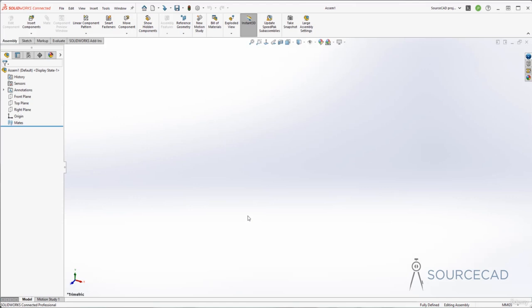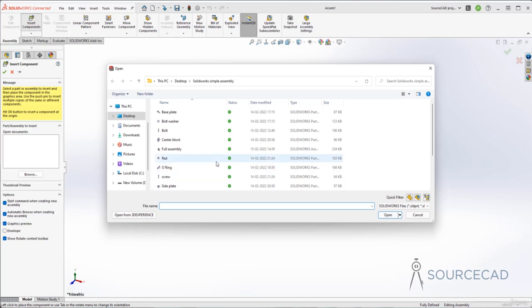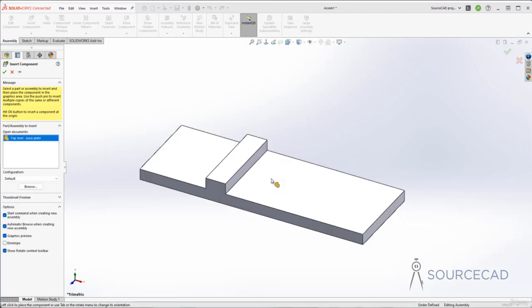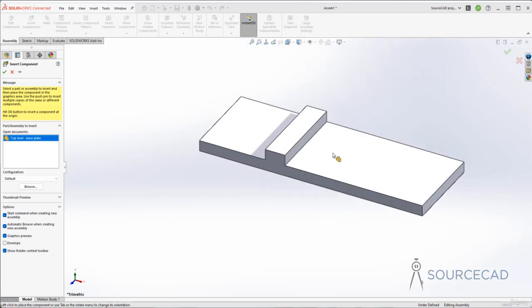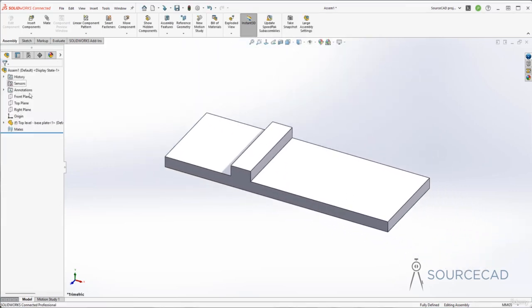Now in this case, I'll start with another base plate. So I'll go to insert component, and inside the same folder, we have this top level base plate. Select that and click open. Now that's the main component and we just want to add it exactly on the origin. So for that, you can either activate origin and just merge it, or simply click on this green check mark, which will automatically merge the origin of this workspace with the origin of this component.